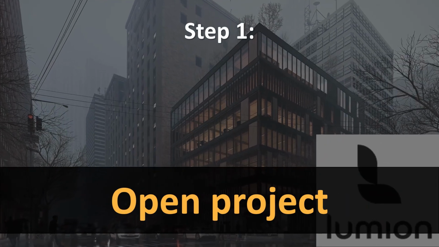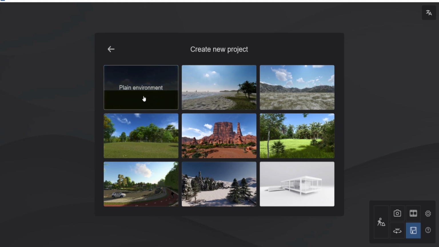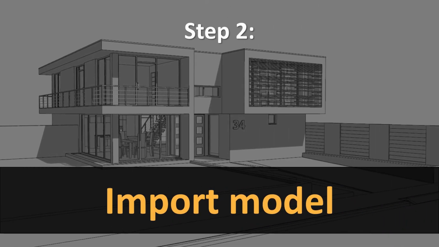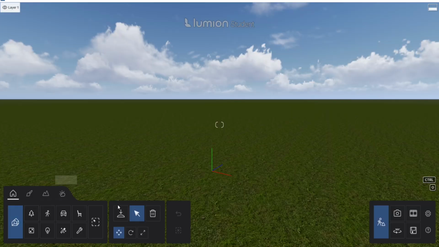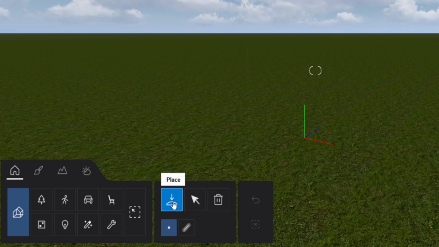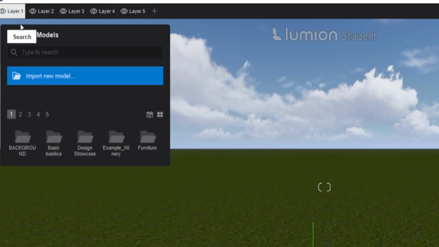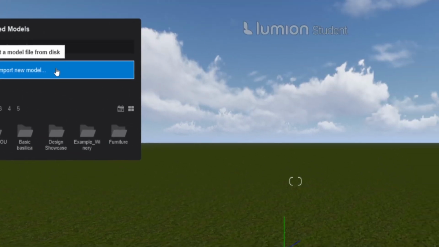Let's talk about the steps that we are going to do in this guide. So to start, we go to Create New in Lumion and let's create a plain environment. After the project is created, make sure to select the imported models and let's go with Place. Then there will be a UI about the imported models and let's import a new model.